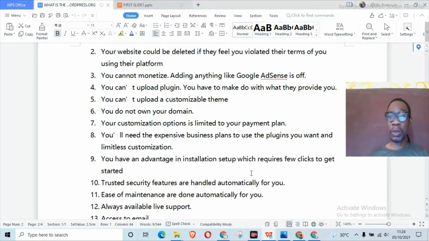You cannot monetize it using platforms like Google AdSense, Media.net, or Propeller Ads. You can't use them with it. You can't monetize it. You also can't upload plugins. You have to make do with what they provide for you. You can't upload customizable things. And also remember that you don't own the domain, so there are limited things that you can do on it.